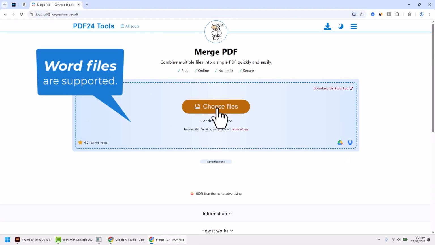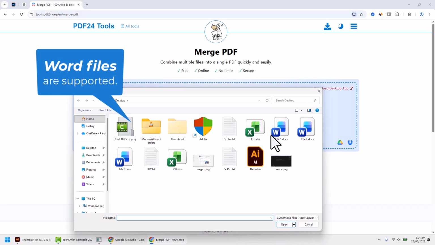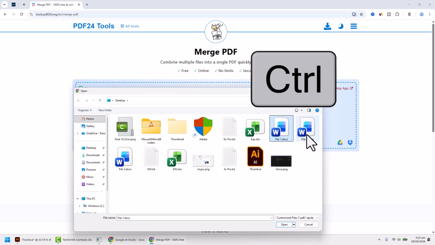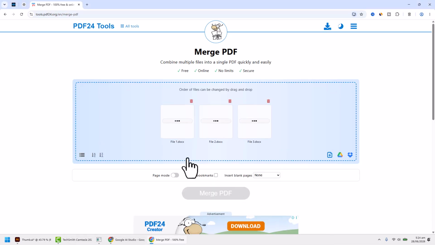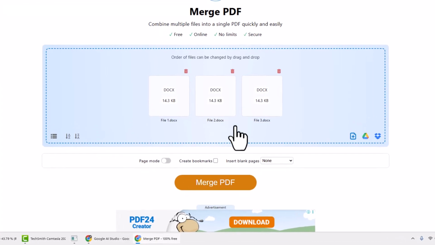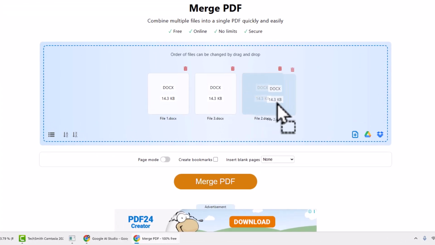Now, click Choose Files and choose all the Word documents you want to combine into a single PDF. You can select multiple files at the same time by holding the Control key while clicking each file. Then click Open. Once all your files are uploaded, make sure they're in the correct order. If needed, simply drag and drop them to rearrange the files.